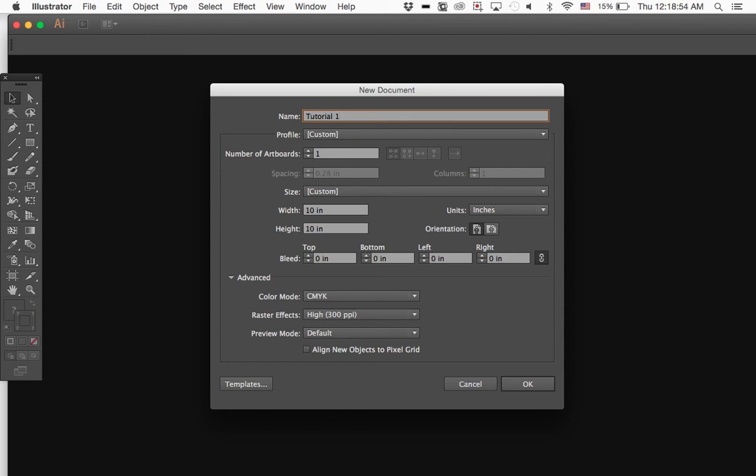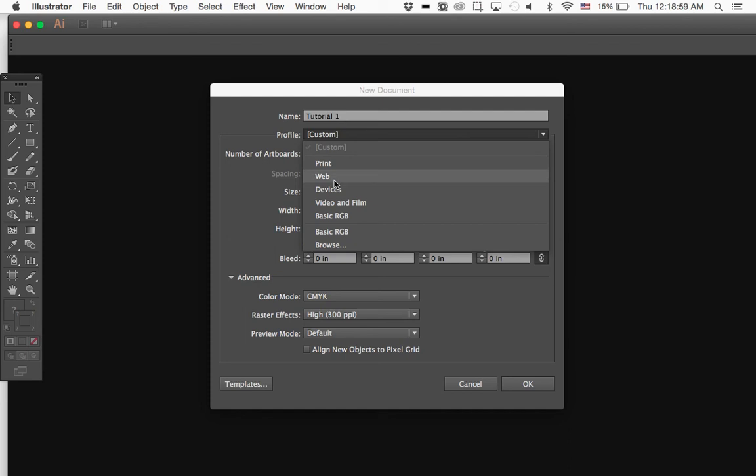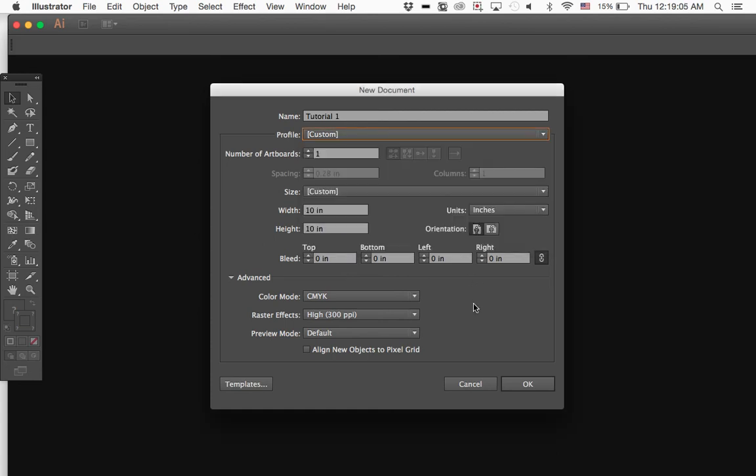So we have several settings here. We have custom, print, web, devices, film, and video and film, basic RGB. But today we're just going to stick with custom.